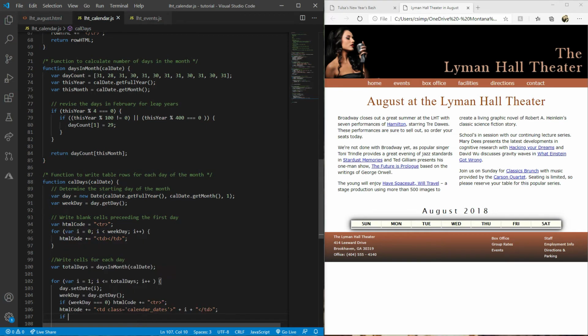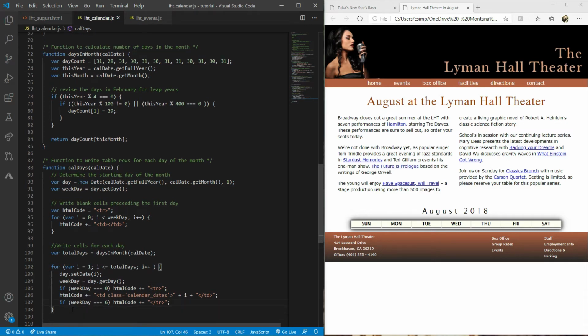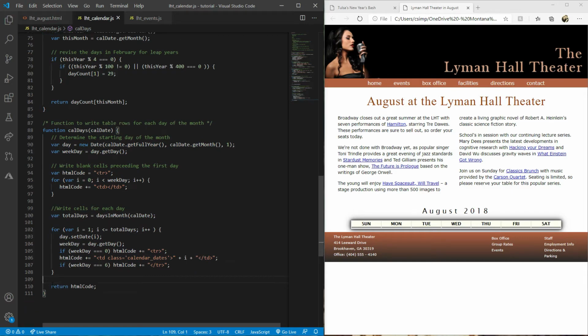Finally, we're going to do another if statement. If weekday is equal to 6, so it's Saturday, then I'm going to take my HTML code and I'm going to add on a close TR tag. And that will add a closing row at the end. So we opened our row if it's a Sunday, and we went ahead and closed it after we did Saturdays. Finally, now we can return our HTML code at the bottom.